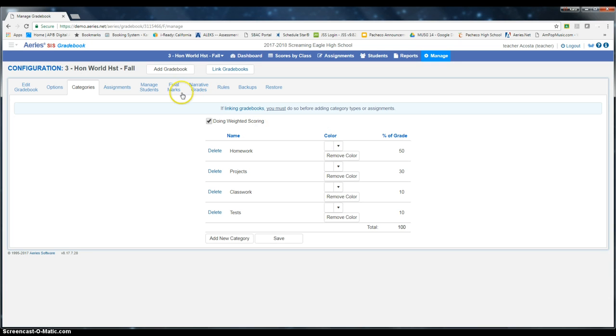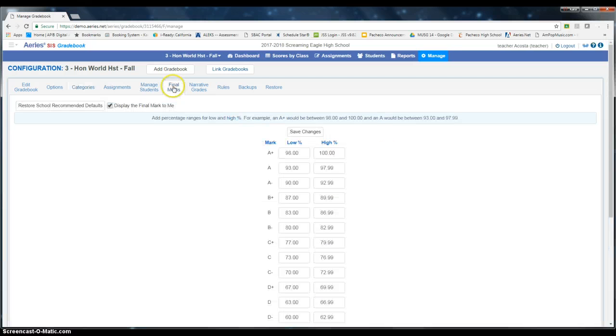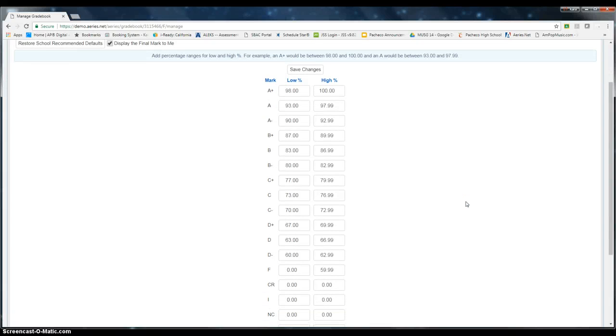Next thing I want to do is I want to set up my final marks. So remember, you have to make sure you set up your final marks for every gradebook or you won't have your final grade submitted correctly. So we click on Final Marks. And as I said previously, this is a training app, so the percentages are already in here, but for yours, it's zeroed out entirely. So everything will say 0, 0, 0, 0, 0. You want to go through and make sure that you add in all of your percentage ranges for each of your letter grades.